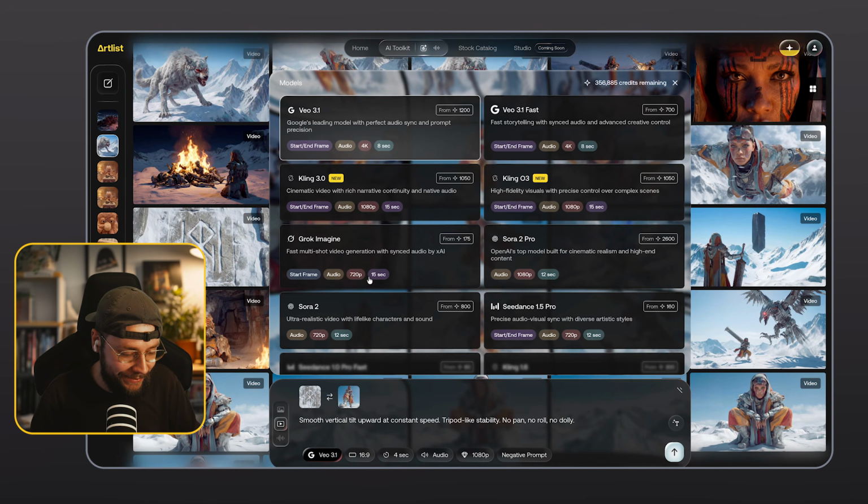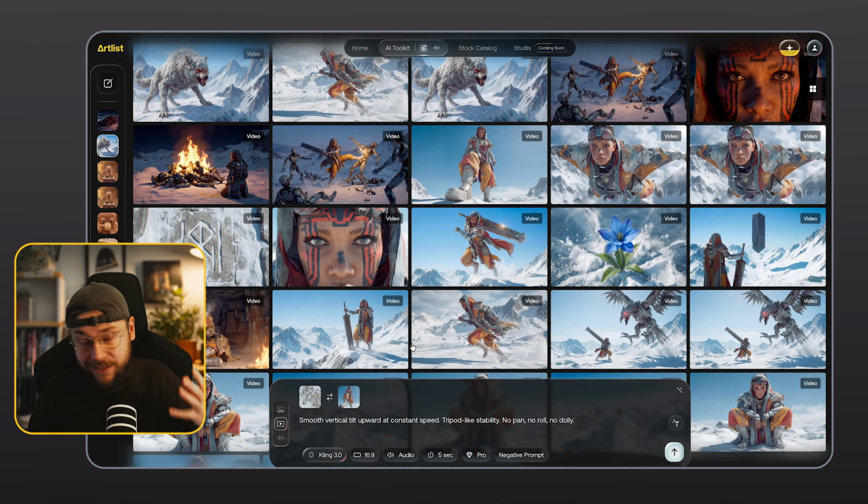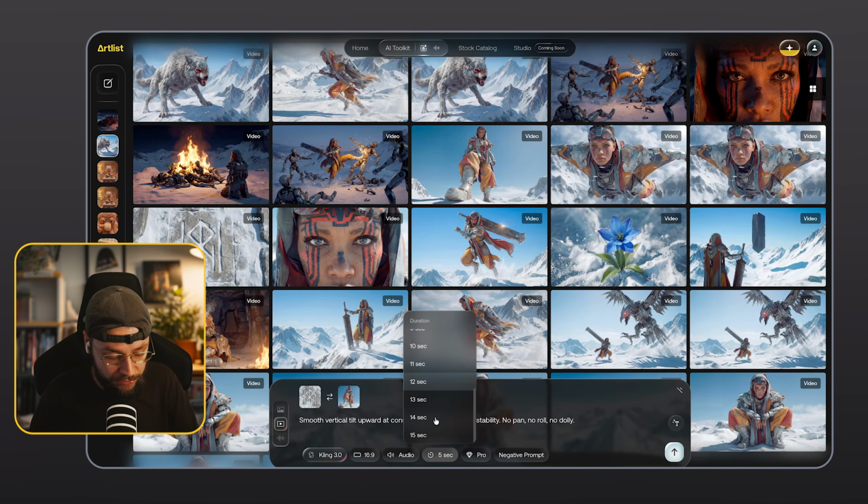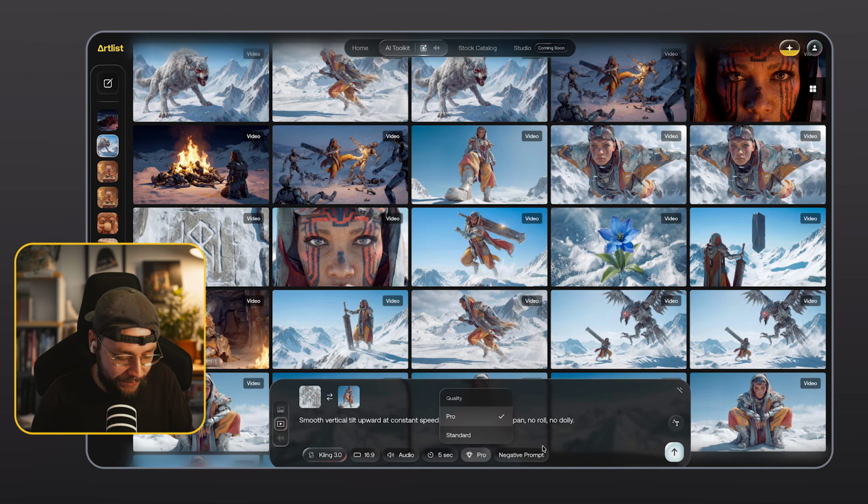For the model, we want to go ahead and select Kling 3 because it is the best AI video model on the market right now. Aspect ratio, of course, we want to match our input images, so 16:9. We want audio on, and the length of the generation is really up to you guys. But with a tilt, I would suggest something around 4 to 5 seconds because you don't want that to take too long. Sometimes generations for certain camera moves, you'll get a better result with a shorter length of generation. I want to go ahead and make sure Pro is selected.